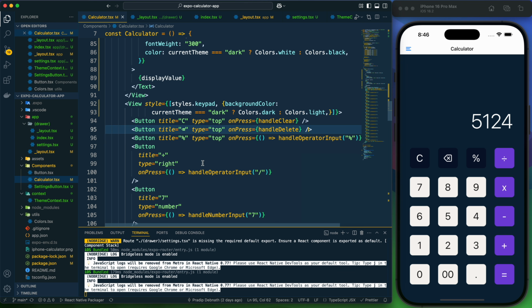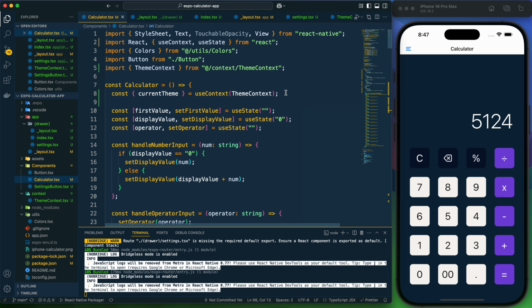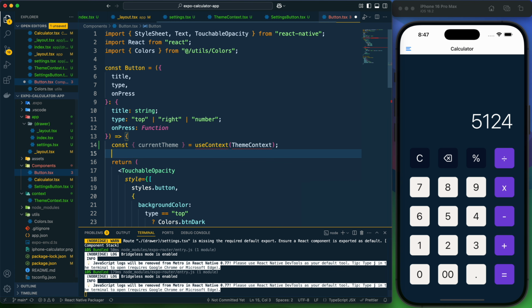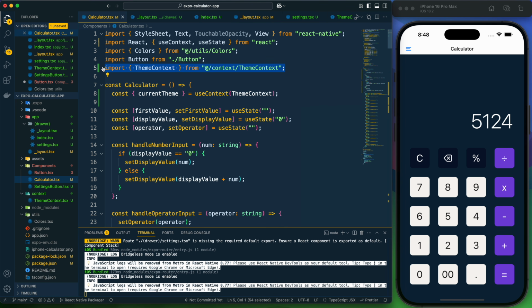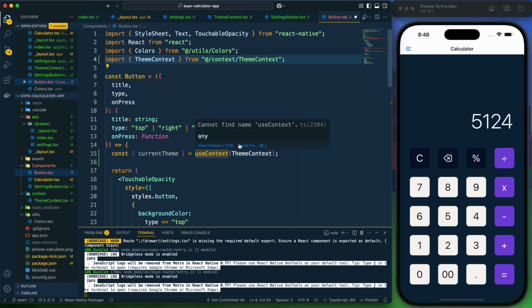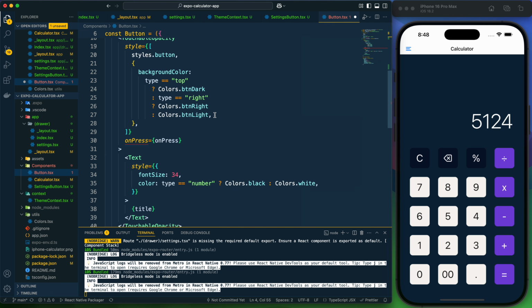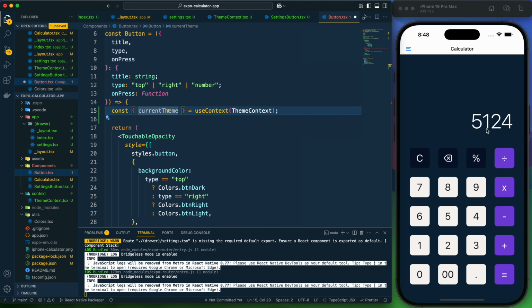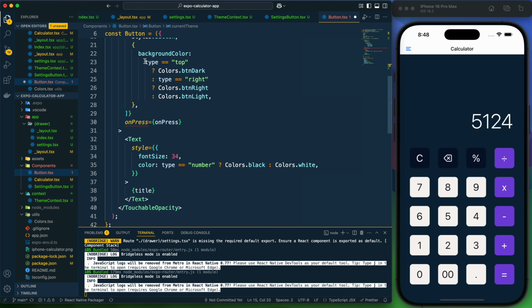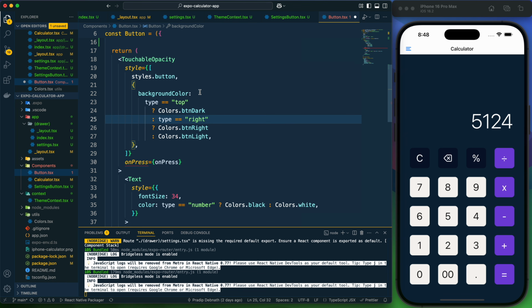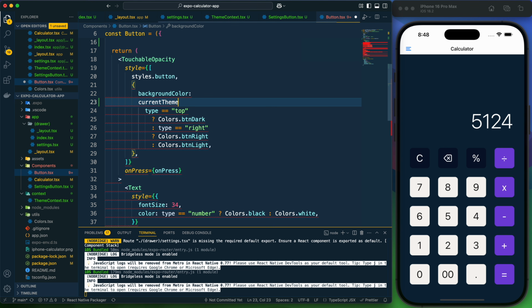Now save it. Now for the buttons, we need to go to the button component. So let me copy it and paste it here. And then let's copy the theme context. Let's import use context. Here based on the current theme, we need to provide the button colors. So here we can see we have this color for the buttons, background color. So here I can provide a checking. If current theme equal to dark, then we will provide something, otherwise we will have this.